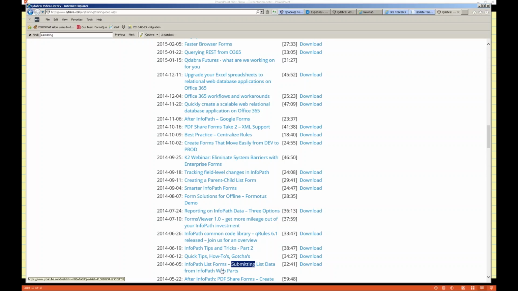If you don't want to use QRules and you can't use Forms Viewer, then you can use a CAML technique. CAML stands for Collaborative Application Markup Language. It's a SharePoint technique for updating lists. It works great on-prem. I don't think it works anymore in the cloud. So it was working up until the end of 2016 or so, and Microsoft has changed things. And so if you're using a 365 site, that CAML technique will not work. You're going to want to use Forms Viewer. But if you're using on-prem, you can do it.